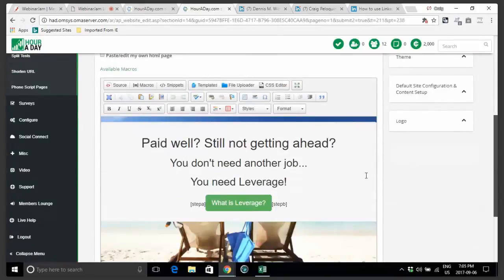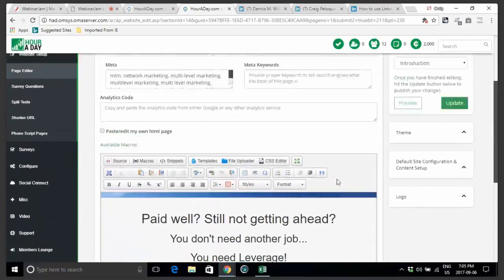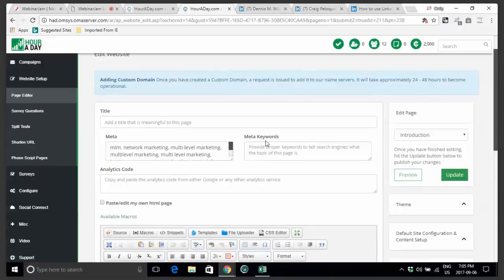So first thing: paid well, still not getting ahead. You don't need another job. You need leverage. What is leverage? Completely generic approach. So this would be the first page of your sales funnel.